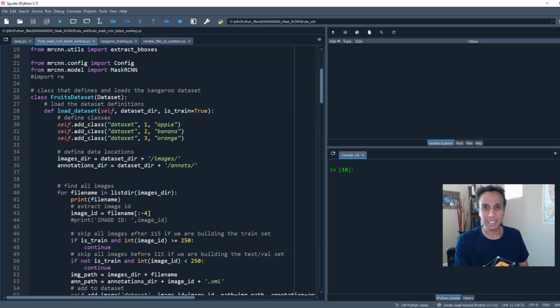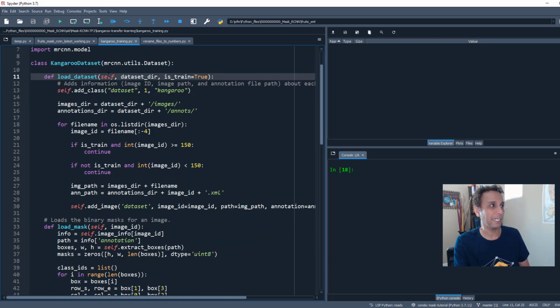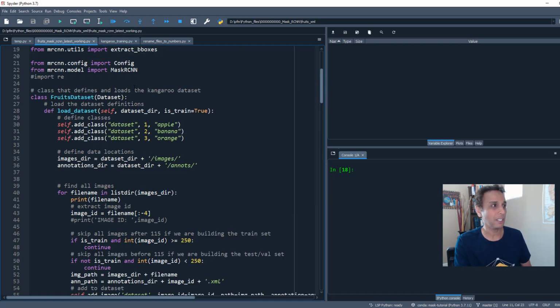I just called it fruits dataset, and within that class you have multiple methods, multiple functions. Here it's about loading a dataset, and as you're loading the dataset, you're adding a class. Here they had only one class for Kangaroo, and for us it's multi-class. So I added the 3 classes with numbers 1, 2, and 3, assigning them to apple, banana, and orange. If you have more classes, now you know what to do.